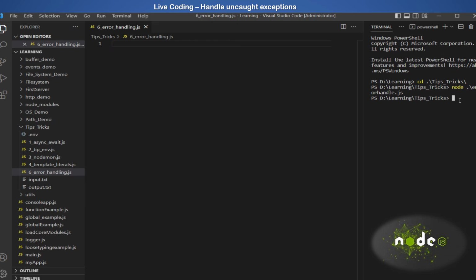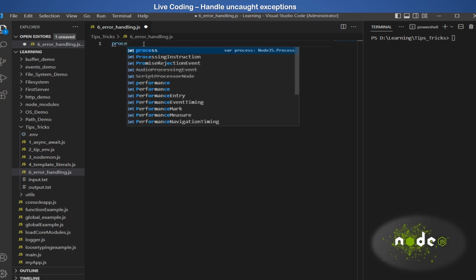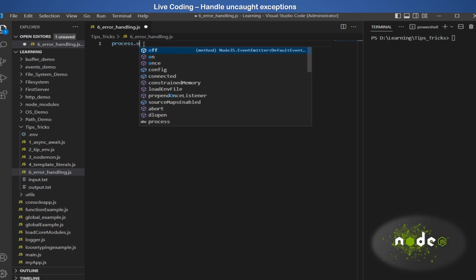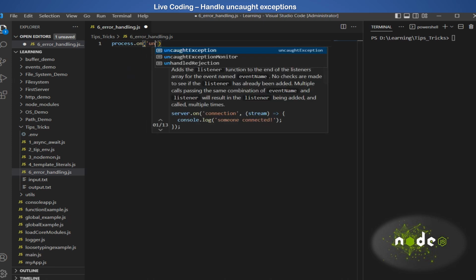Okay. So what I'll do here is I won't be able to execute this, but I can show how you can handle these exceptions when it comes to the overall application. Okay, process.on. So here what we have to do is we can catch the different types of exceptions like uncaught exception, exception monitor, or the unhandled rejection.